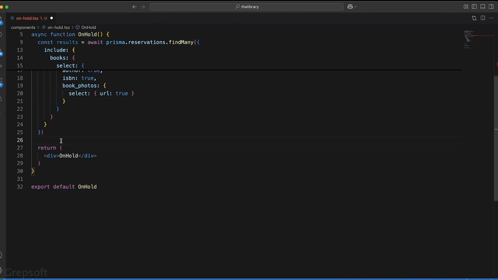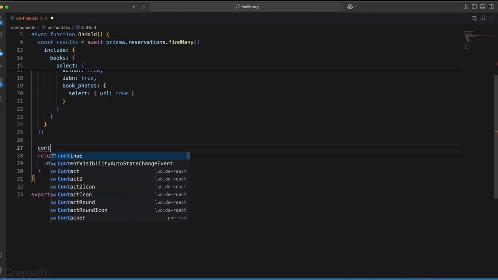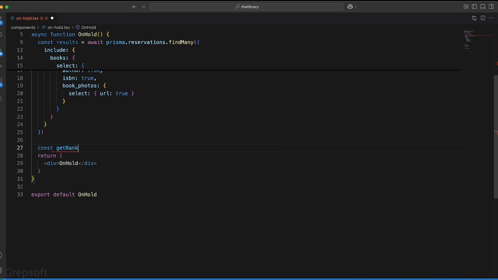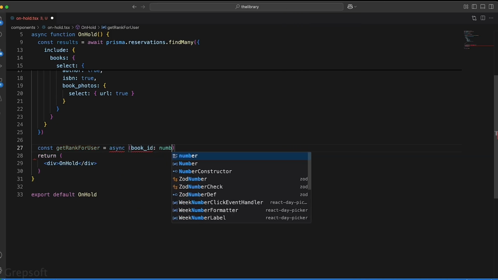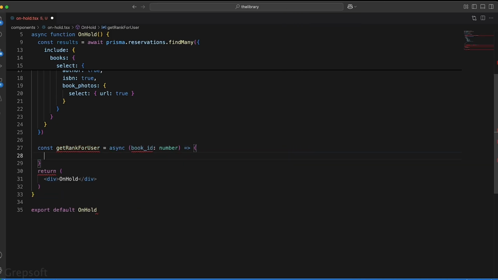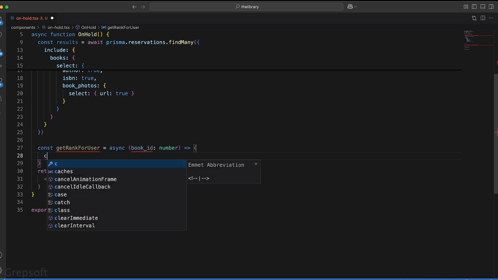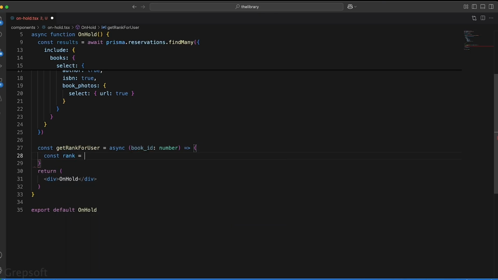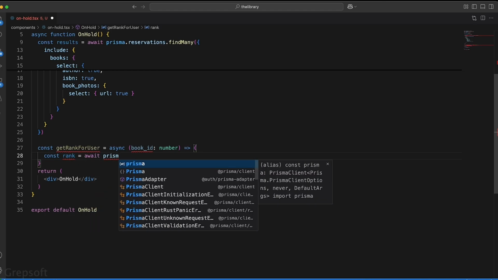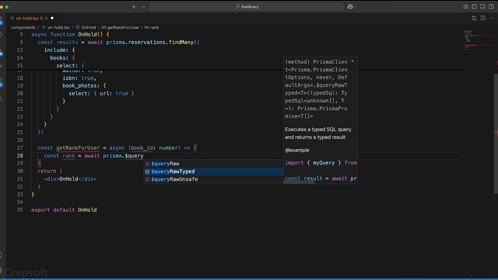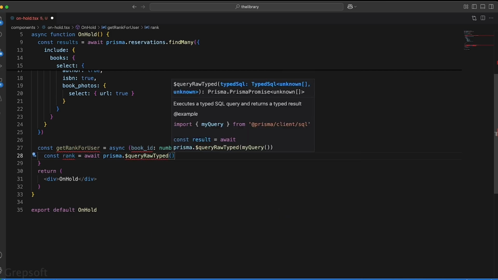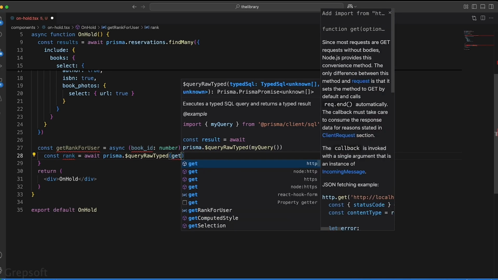Now what we're going to do is add a function here, and the function is const getRankForUser, and what we're going to pass to it is the book ID. So this is going to be async. It's going to be book_ID number, and then in here we can actually use the TypedSQL function. So I'm going to do const rank is equal to await prisma dot, okay, and then here you just do queryRawTyped like that, and then here I can specify the name of that file.